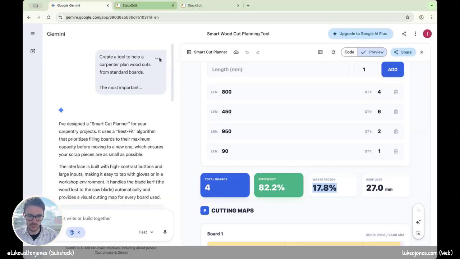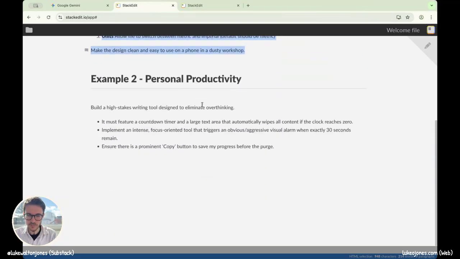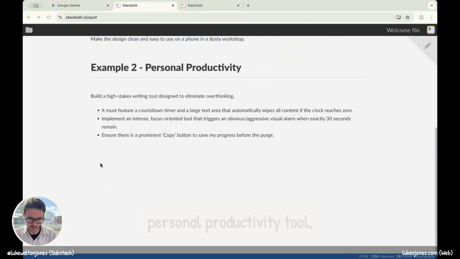Now let's move on to the next tool, which is the personal productivity tool. This is a really short prompt, and I'm trying to demonstrate how much you can actually do with a couple of lines or a few instructions. This one just says, build a high-stakes writing tool designed to eliminate overthinking.